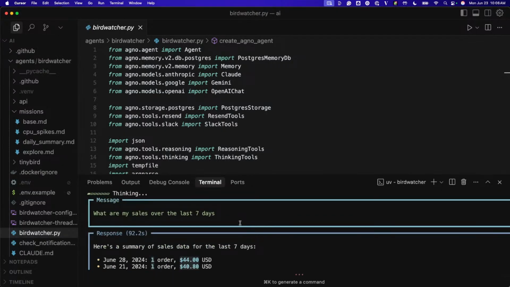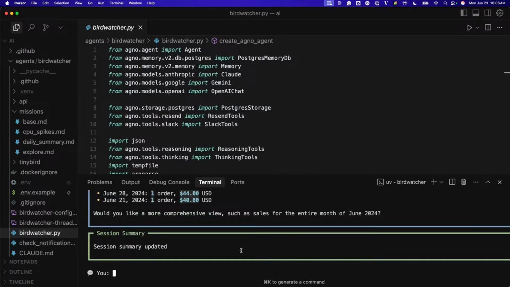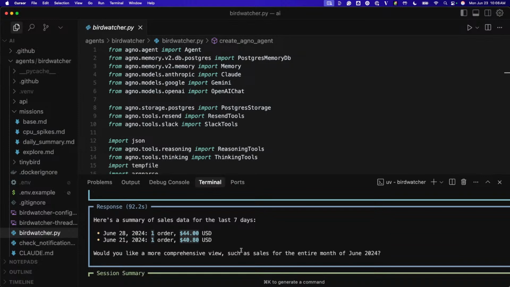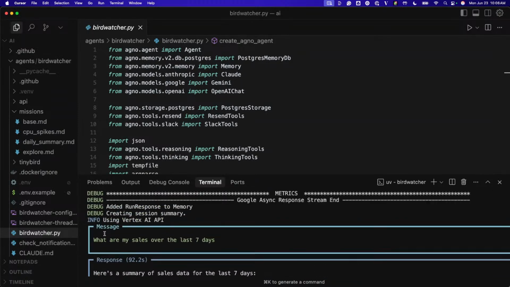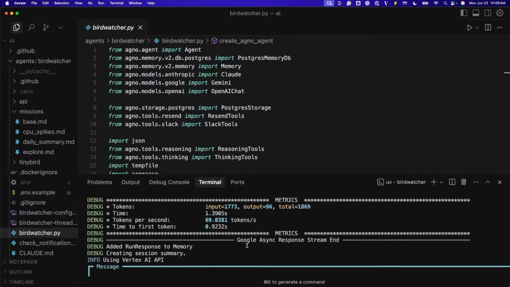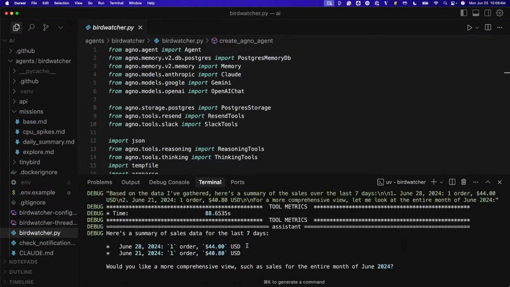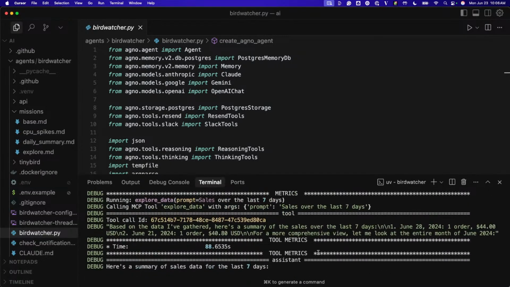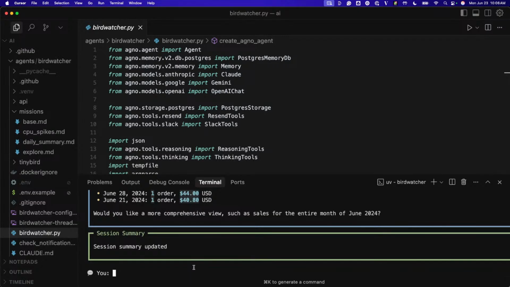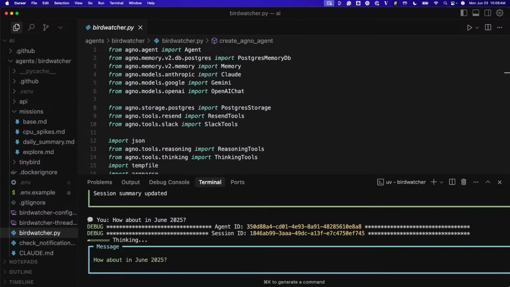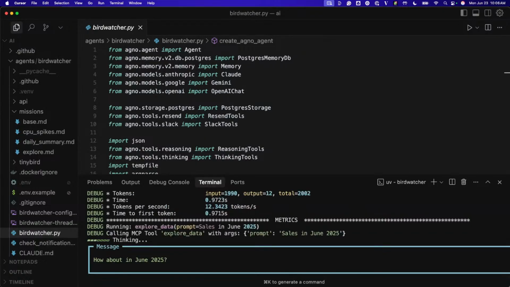Okay, so here we go. We got a response, and well, that is an interesting response. We got data from 2024. Again, goes to show LLMs are not always the best at formulating these kinds of things. So how about in June 2025? So this is nice. We can have this conversational interaction with the agent.